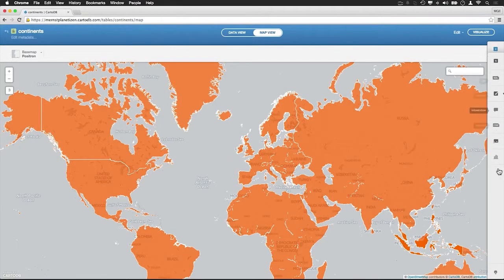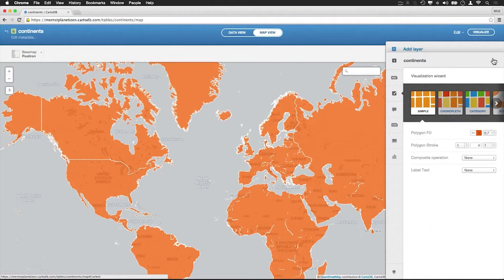On the left are different tabs. So you click on the number and that pulls out each layer. In my current view, I only have one layer, and that is my layer called Continents. And you can see underneath the tab here, there's a few different subcategories. So here's my SQL queries.